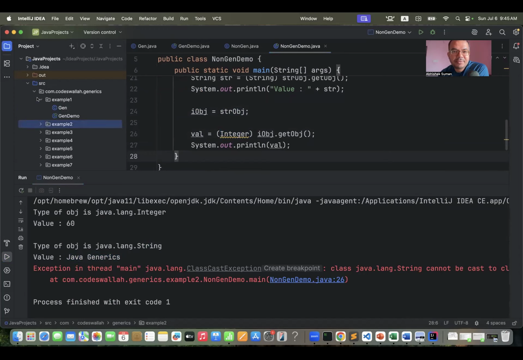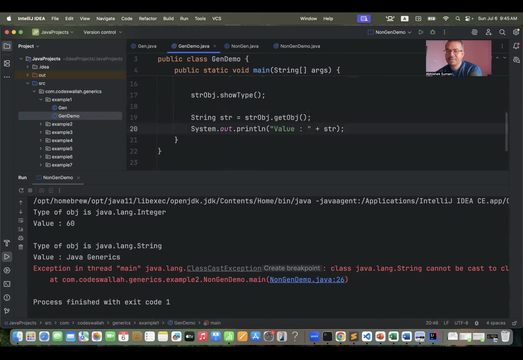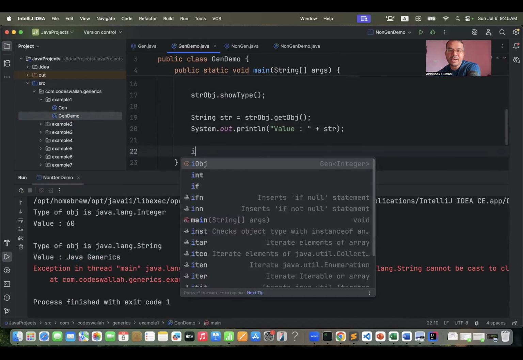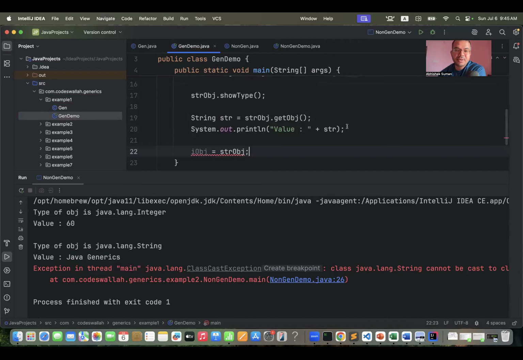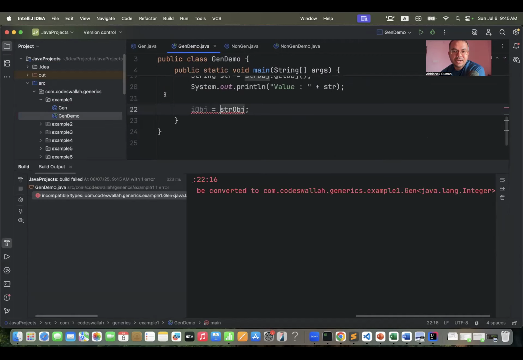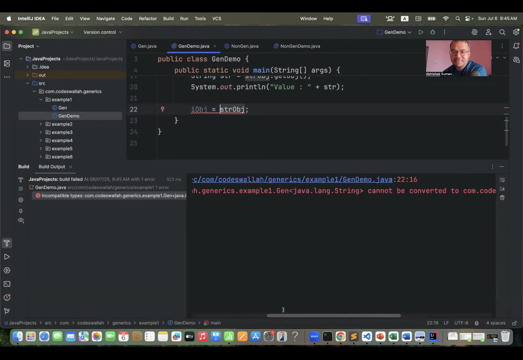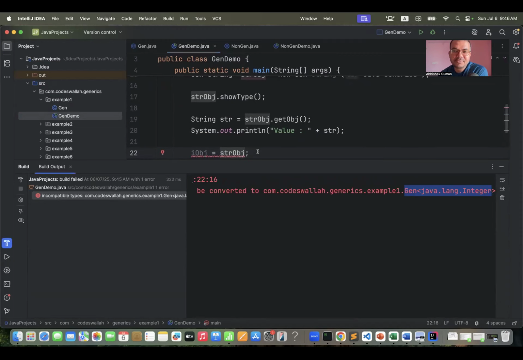Fair enough. Now if you try to do the same thing here, and you try to do I object equals str object, straight away you will get the compilation error. If you run, you are getting a compilation error: string cannot be converted to the generic, Gen integer. Fair enough. Any questions you have? This is what type safety means.